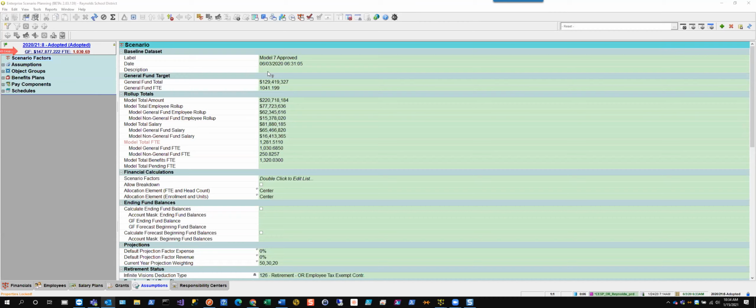And so when you create that working scenario and you recalculate employees, is it grabbing what you said in your salary plans? Or does a working scenario know not to step and do a COLA?